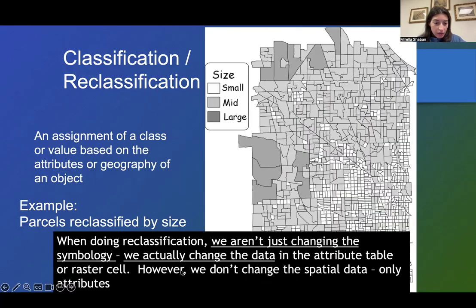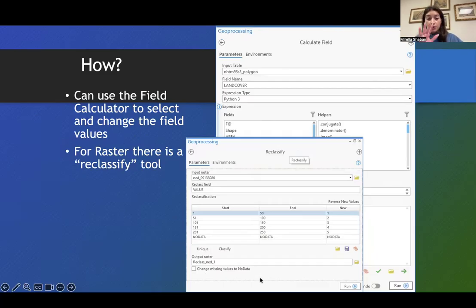We're going to go through a few examples, and then it'll bring us back to that figure. Essentially, how we recalculate is by going to the field calculator and selecting the field values. For raster, there's a reclassify tool that's very specific. So for a vector, we're going to do calculate field. Raster will do a reclassify.